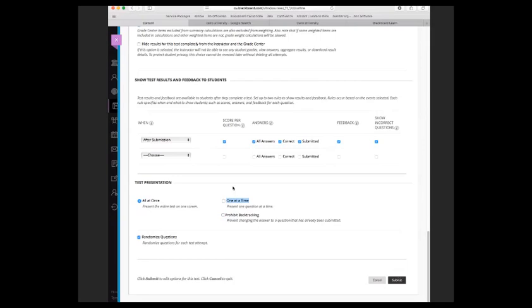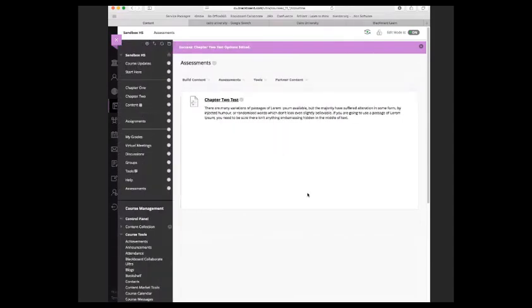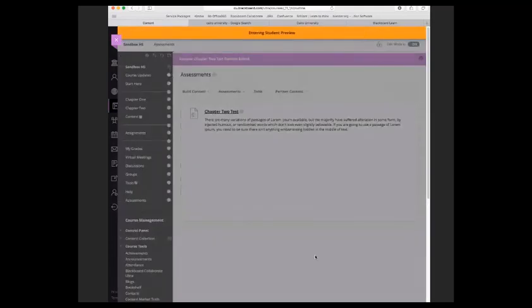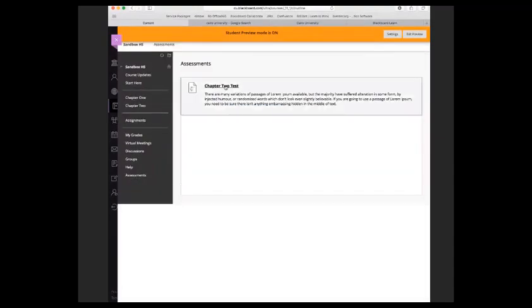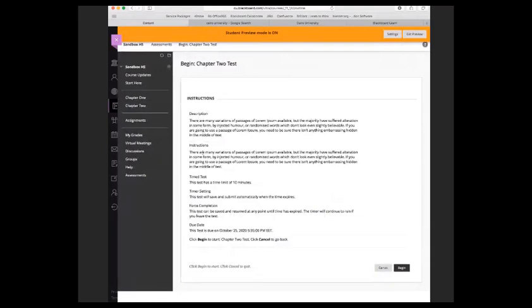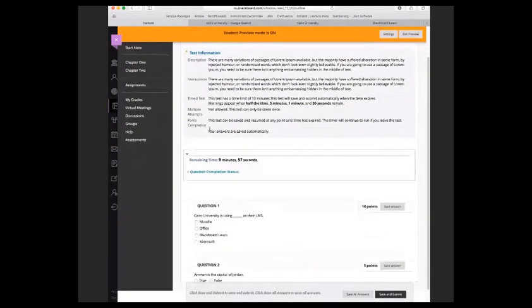Once you click submit, the test has been made available for the student, and the student can now access the test. So let me switch to the student preview and see how the student will see the test and access it. Again, the student will access it from assessments, and will see the chapter 2 test, for example. This is the instructions, the description, the time of the test, the settings, course completion, due date, and other important information. Then once the student clicks on begin, this is where the system starts displaying the questions.